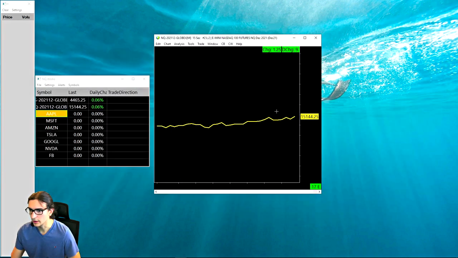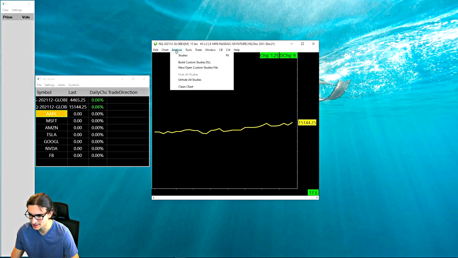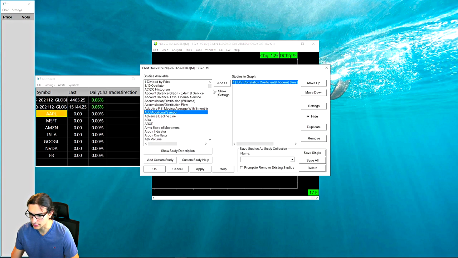What I'm going to do is overlay these FANG stocks onto the price of the NASDAQ, and they're all going to appear on the same price scale. So on your chart, you want to press F6, or you can go to Analysis and then Studies. Now when we're here, we want to go to the Add Additional Symbol Study right here. We want to add one.